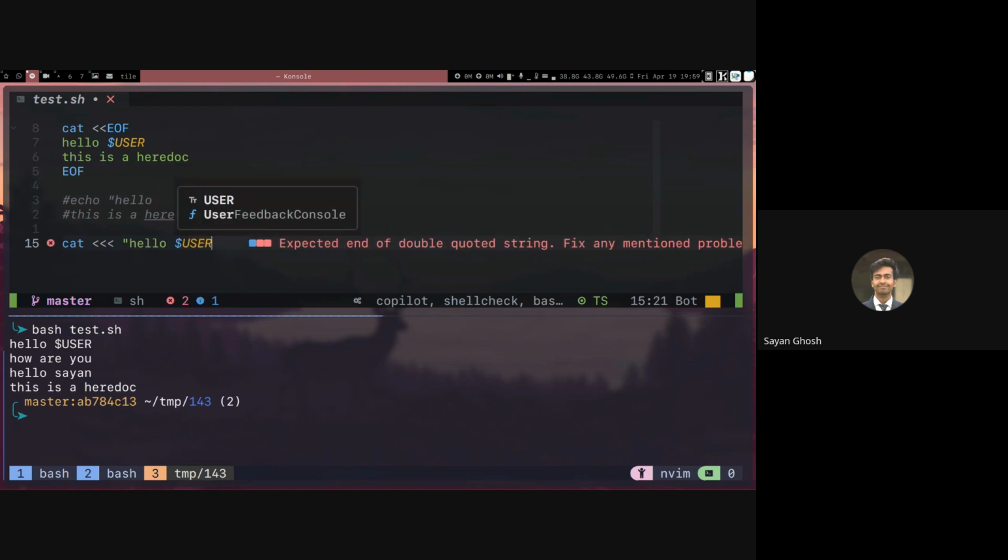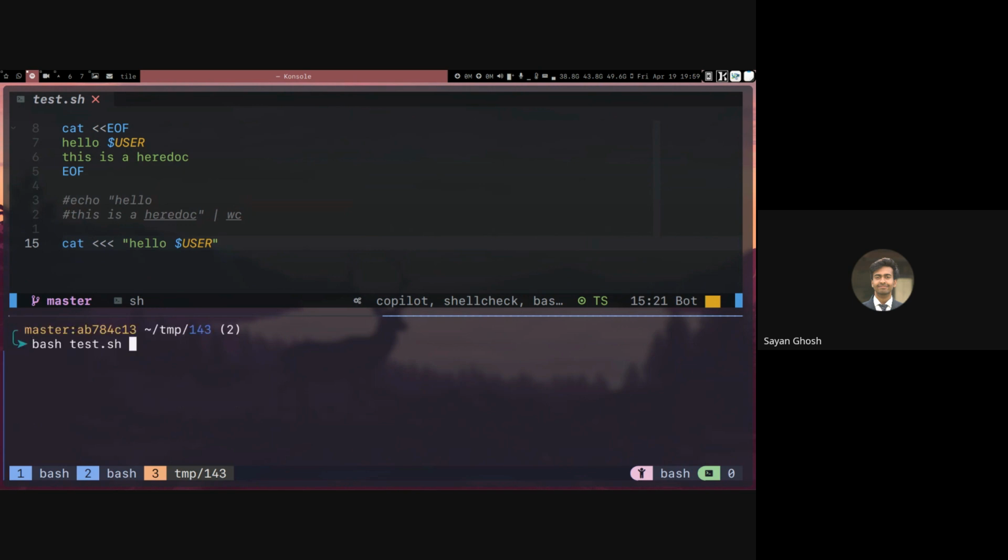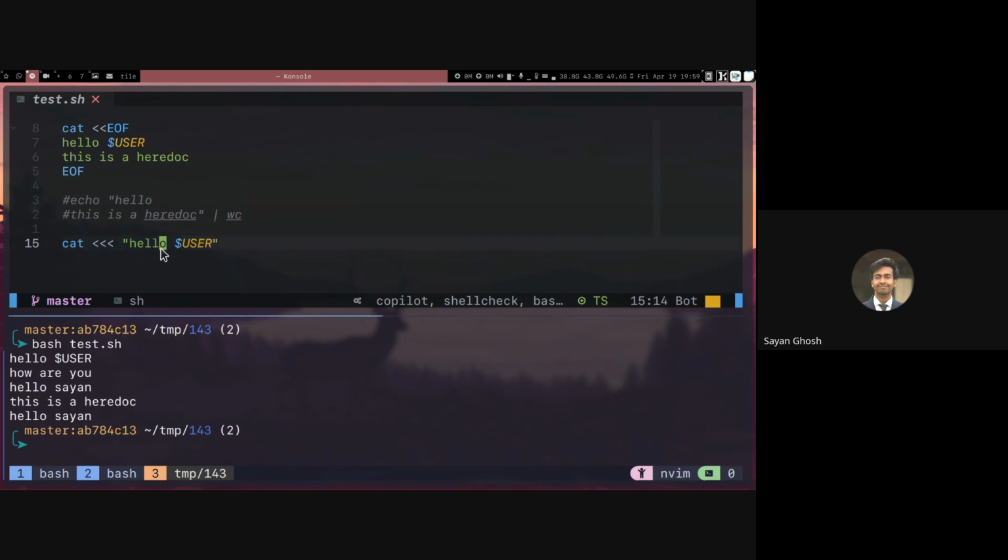If I do $user, so let me clear this. Here you can see this is also getting the expanded value of the variable, and this is only used for a single line. So if you want to directly give some string or some variables to the standard input of a command, then you can use the triple less than sign. So hopefully this makes sense.